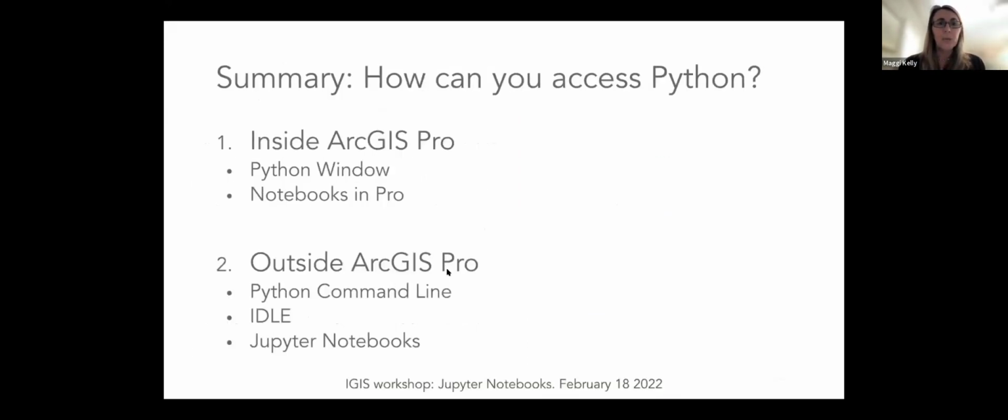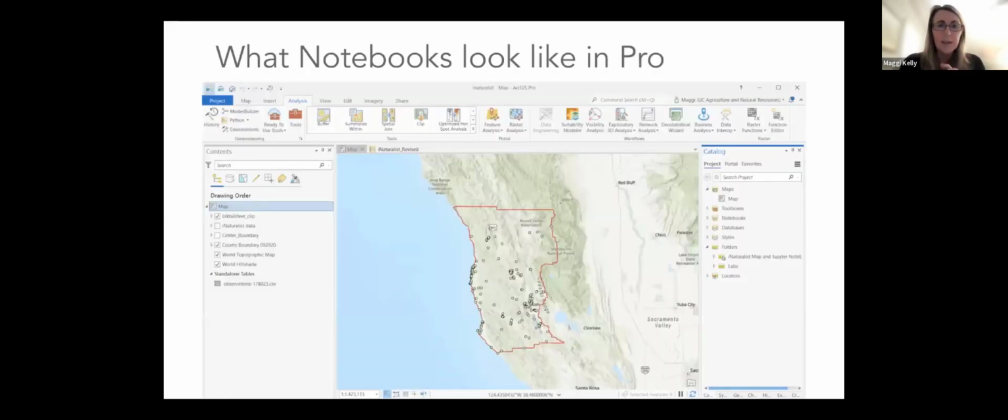So you can access Python inside ArcGIS Pro using the Python window or the notebooks. You also can access Python outside of ArcGIS Pro through the Python command line, or using something like IDLE, or using Jupyter notebooks on the web separate from Pro. But what we're going to do today is think about how to use them within Pro. And what do they look like?